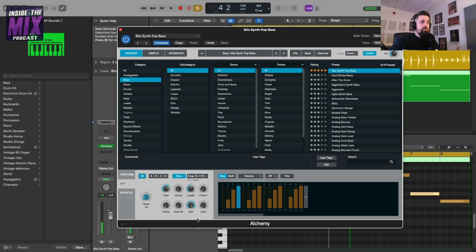Pretty much the same, right? Well, it is exactly the same, but I'm using the ARP in Alchemy this time. And what you can also do is you can boost the octave as well, much like you can do in the arpeggiator and the MIDI effects. Pretty cool, right? One thing I really like in here is this swing option.